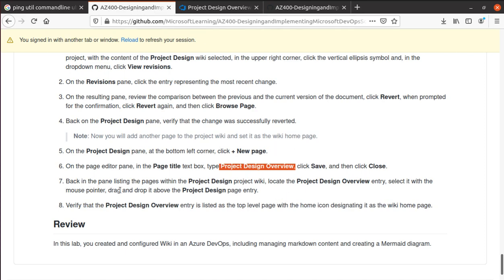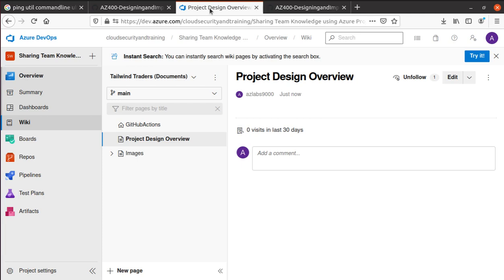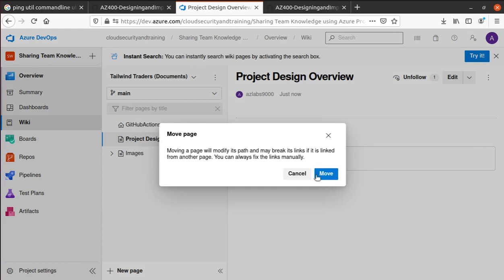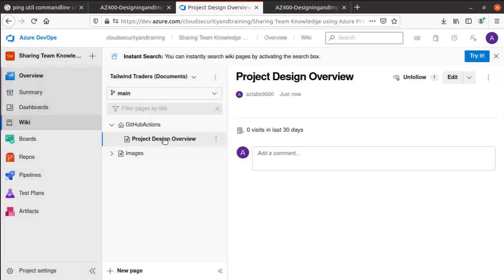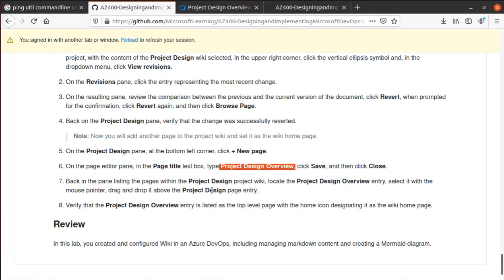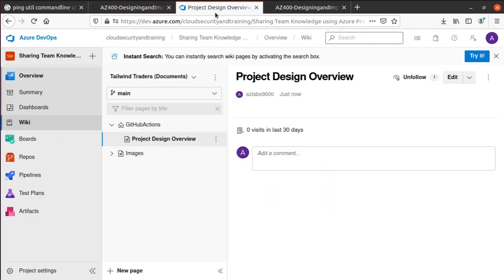And then back in the pane listing the pages within the project design project wiki, look at the project design overview, select it with the mouse pointer, drag it, and drop it above the project design page entry. So we're just going to move this up. Okay, I think that's all they ask us to do.